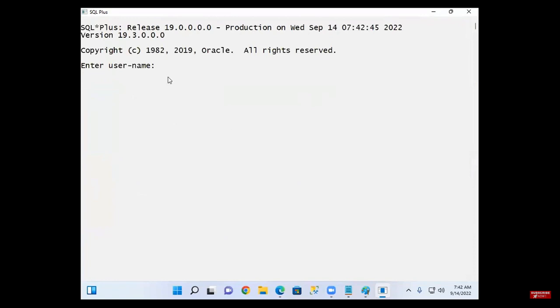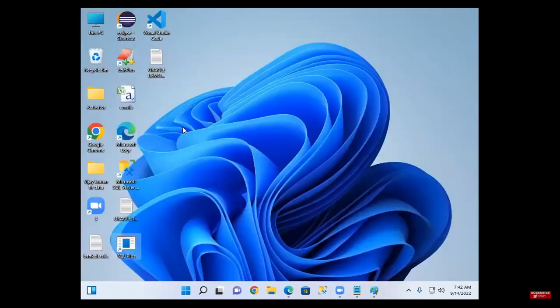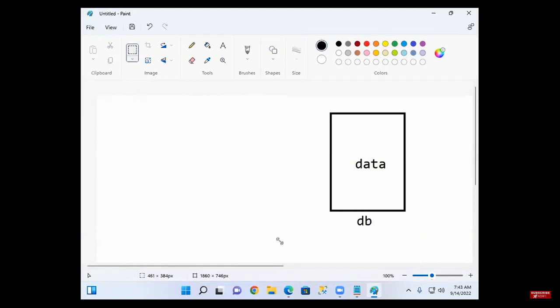It is asking for a username and password. So this is private memory, whereas this is public memory. Now I think you understood what a database is. It is a place where you can store data permanently plus securely.